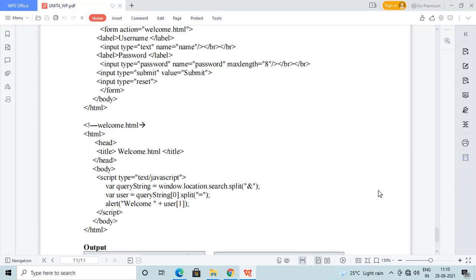So if you want to display the name G1 or XYZ whatever, you will write alert welcome plus user of 1, because user of 0 will have the name itself, that is NAME. You don't want that name, you want the actual name to be displayed, so that's why you want to write user of 1. You can do this much. If this is not clear then no problem, only you write alert welcome, even that will work. They have not said anything like welcome with the username itself, but I wanted to show how to fetch, so that's why I deliberately made use of this search and split functionalities.